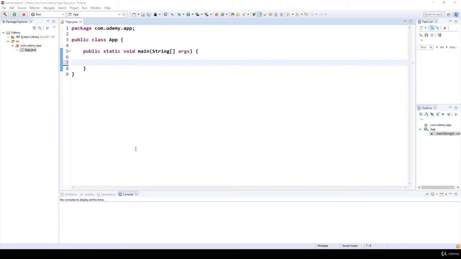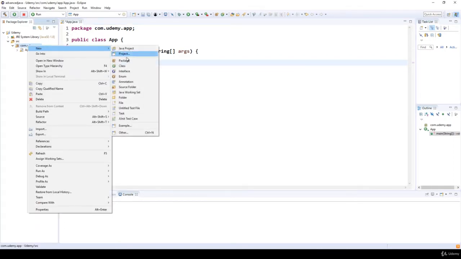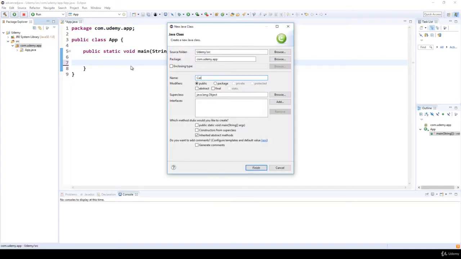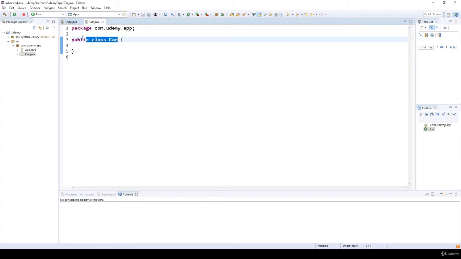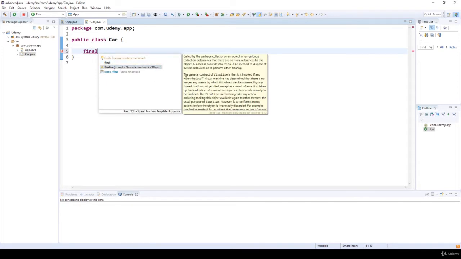In this lecture, we are going to take a look at a concrete example for garbage collection. So I'm going to create a new class, for example, Car, and the Car class is going to contain a so-called finalize method. This finalize method is called by the garbage collector on an object when garbage collection determines that there are no more references to the object.